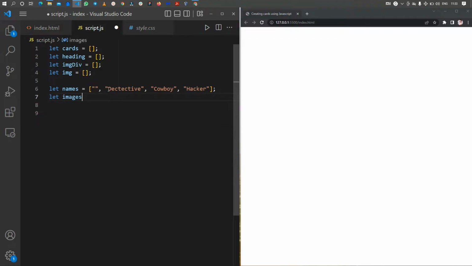And then another array which will store my images. Here also I will create an empty element and then pass on image1.png, image2.png, and also the last one, that is image3.png. So by this we have created 4 empty arrays and 2 arrays which are storing our names and also the images.